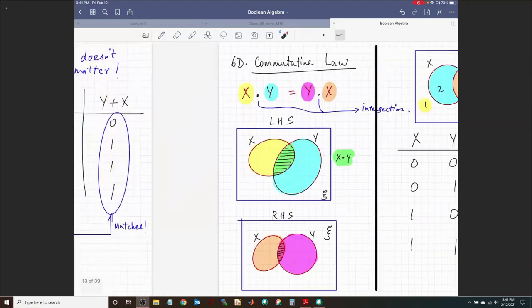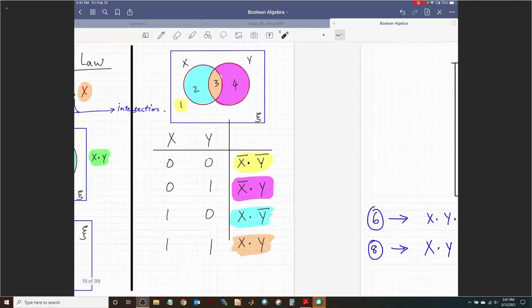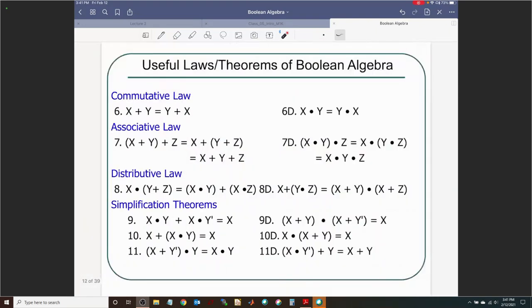All right, let's come back to our properties. What were we doing? We were doing 6. We did 6. We did 6D also as well.